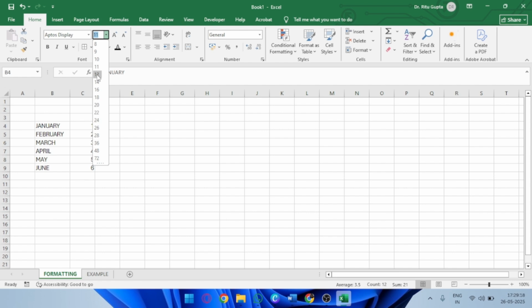I am keeping it 12. Right now the style and size have been changed. Here bold, italic and underline, three options are also given. If I click bold, then your text will be highlighted in bold. If I click on the same again, the bold will be removed.